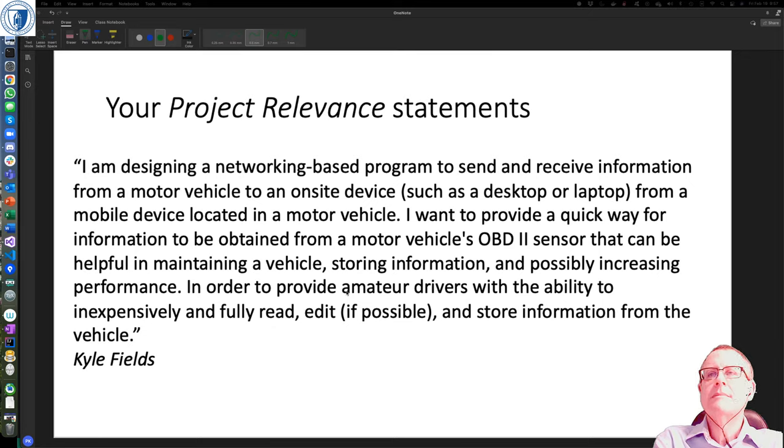The reason why I want to do this is to provide amateur drivers with the ability to inexpensively and fully read, edit, if it's even possible to do that with OBD2, and store information from the vehicle. The thinking behind this was, most people don't really have a reason to use something like this. However, I found that in my specific application of rally driving, it is useful to be able to see information either on a larger screen or be able to store it for later purposes.